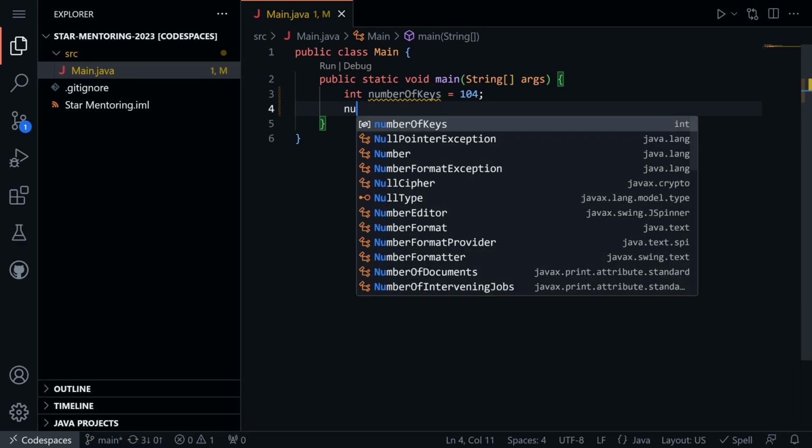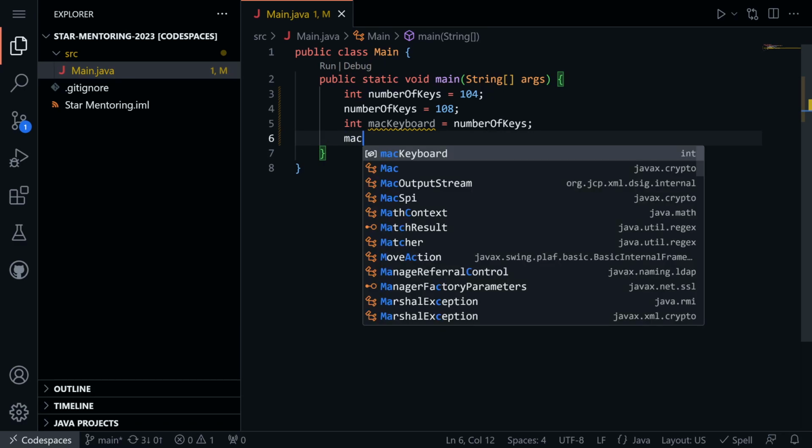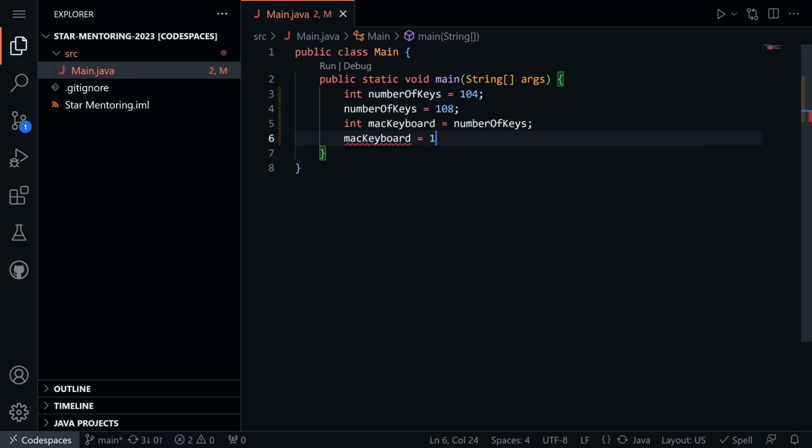So we could, of course, reassign that value, and maybe we have a keyboard with 4 extra keys, so we'll make it 108. But let's say we have a new keyboard, like a Mac keyboard, or something like that. And we could actually assign this value right here. So what we're doing here is we're saying this new number, Mac keyboard, equals number of keys, and then we can change the value on our Mac keyboard to say 112, or this probably wouldn't be the greatest idea because then you might as well not have given it this value.